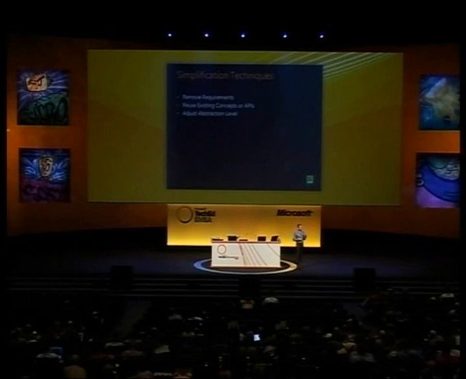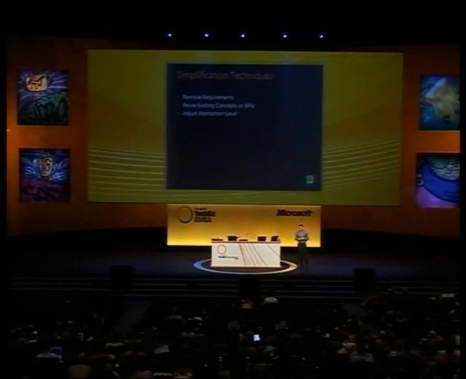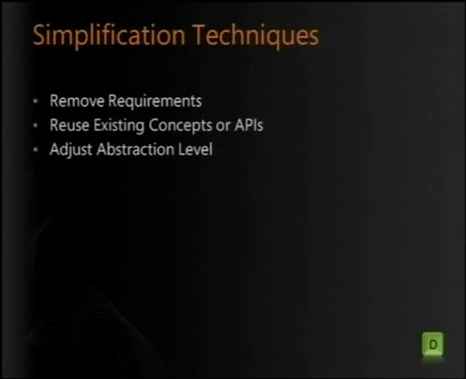And then the third simplification technique is adjusting the abstraction level. So maybe I'll use the XML space again as an example.